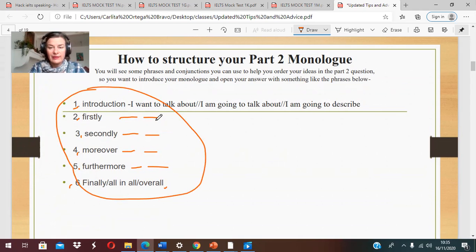As I said, you're not going to have a lot of time to write what you want to say, so just write key words. So if you want to try and remember as many discourse markers as you can just write FSMF, yeah, FSMF, and then you know that your concluding line will be finally, all in all, or overall, and you're paraphrasing the question. And the same with your introduction. You're just paraphrasing the question and you're saying, I want to talk about, I'm going to talk about, I'm going to describe, or I'd like to talk about. Something along those lines. You can use your own introduction, but do something along those lines.